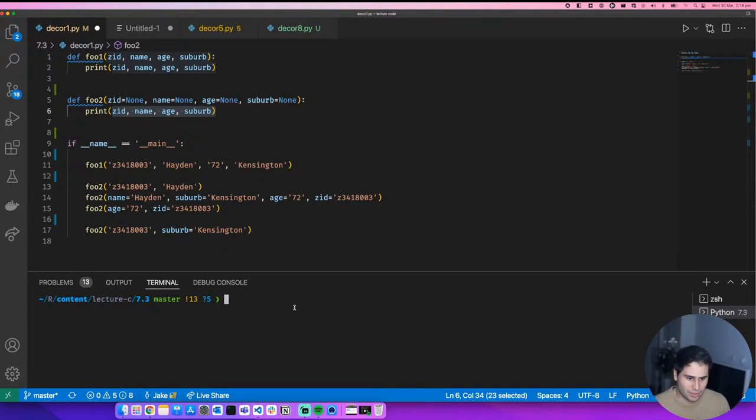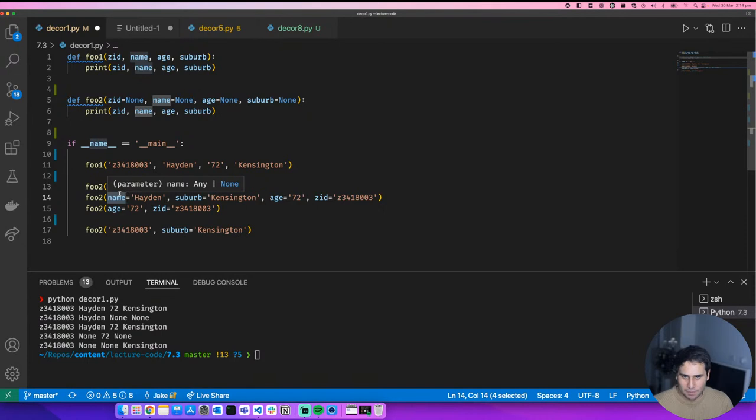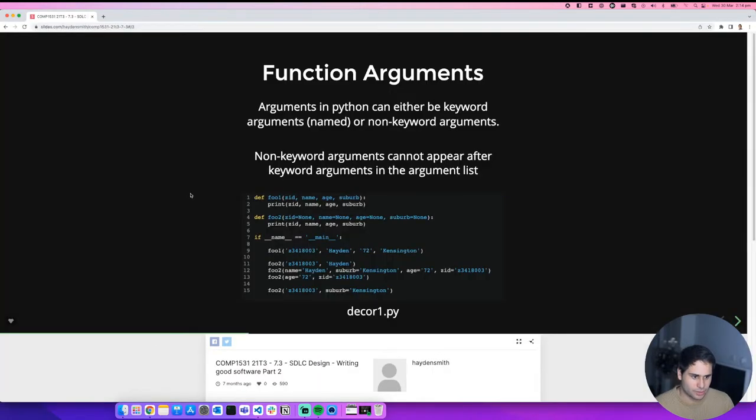And if I run this code, this is called deco1.py, you can see that it does what we expect, right? It's just printing out the ZID. The values get passed in. In the named example, we're able to associate the value we're passing in with a name for the argument. Okay? Cool. All right, so that's all we're doing there.